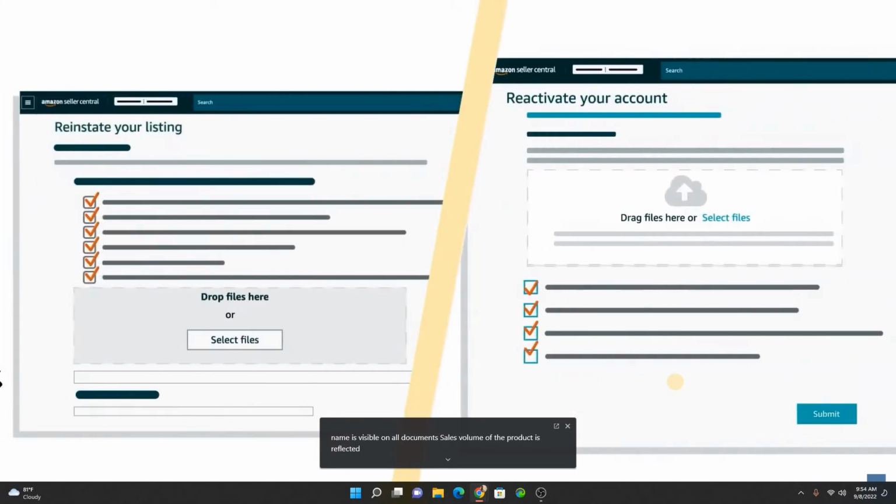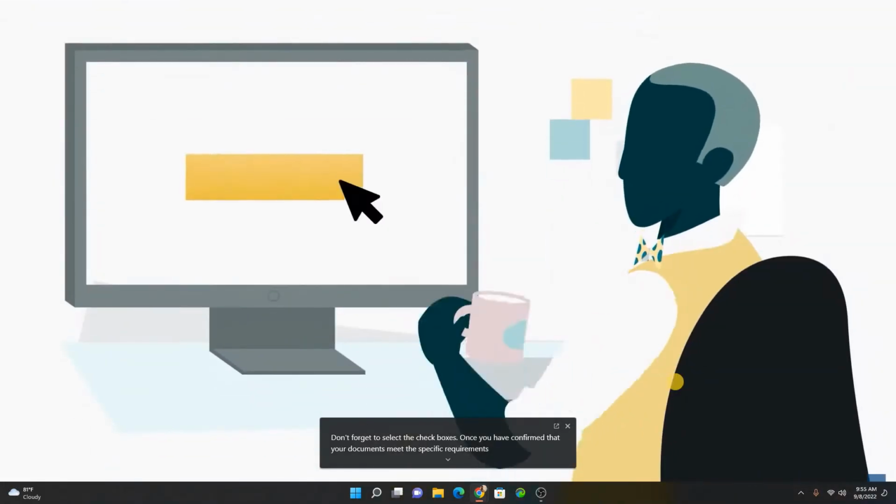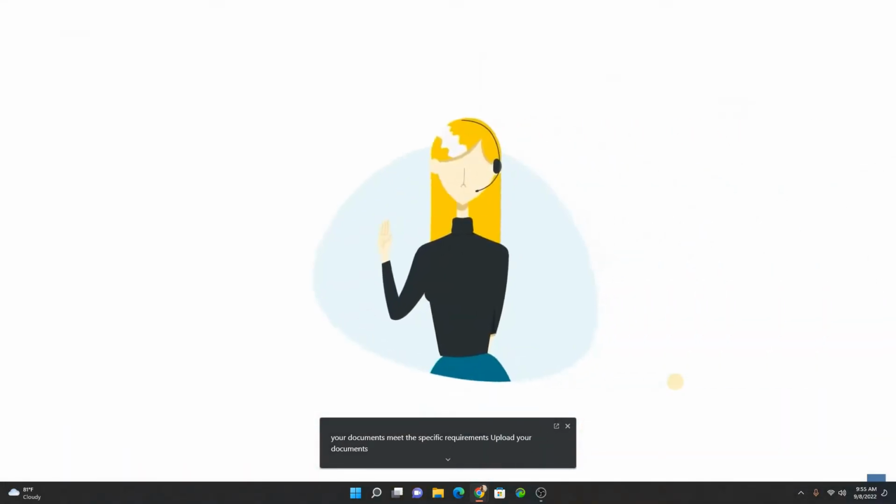Upload your documents by either drag and dropping or selecting the files. Once all of the documents have been uploaded and the checkbox is checked, click Submit. What happens after an appeal is submitted? Once you have submitted an appeal, we will review your documents.